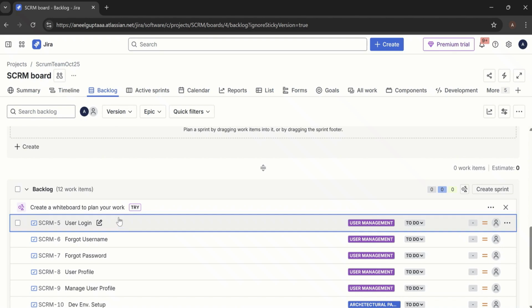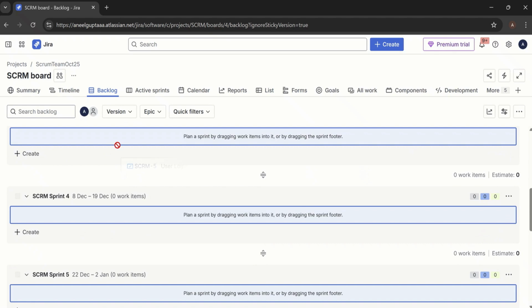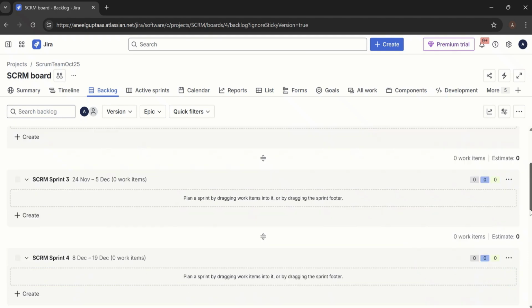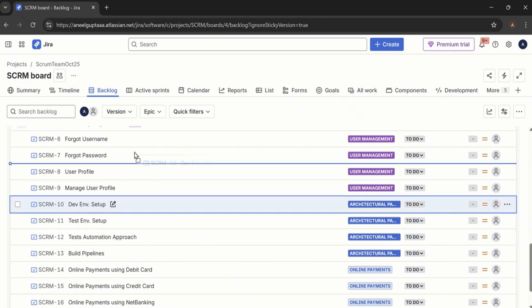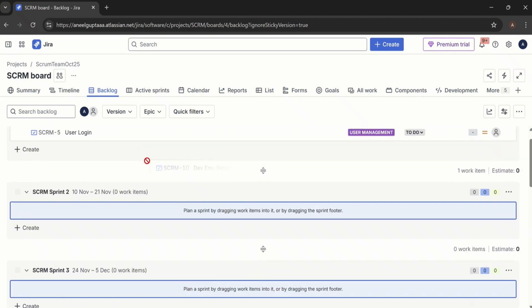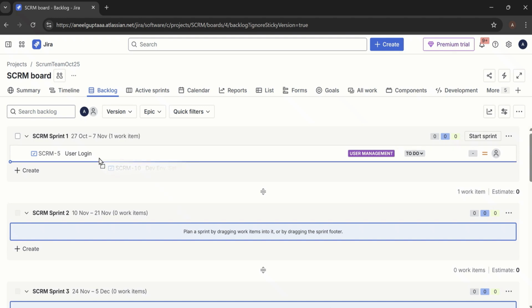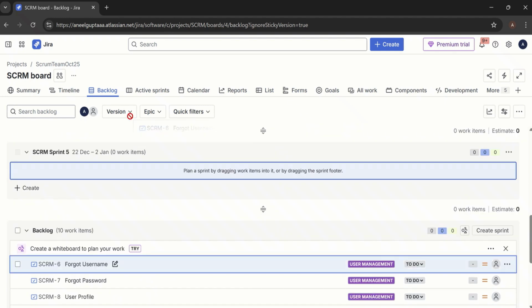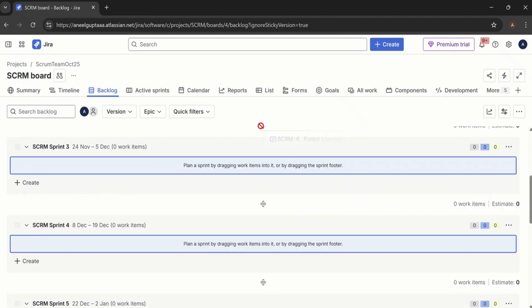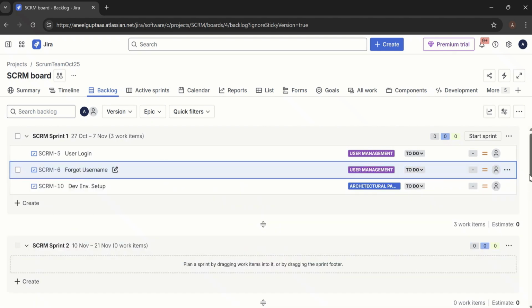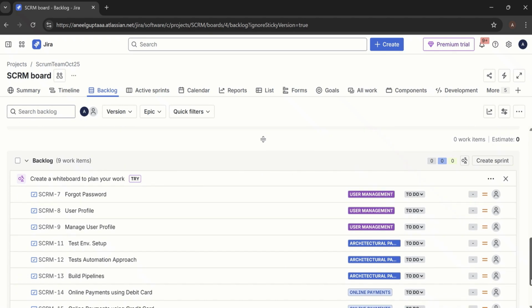Now, what we can do is, let's say user login is going to be planned in the sprint starting from the Monday. So what we are going to do, we are simply dragging and placing it here. Similarly, let's say the dev environment setup is again one story which the team wants to perform in the very first sprint, starting from the next week. So we are simply putting it here. And similarly, forgot username. This is also planned for the next week's sprint.